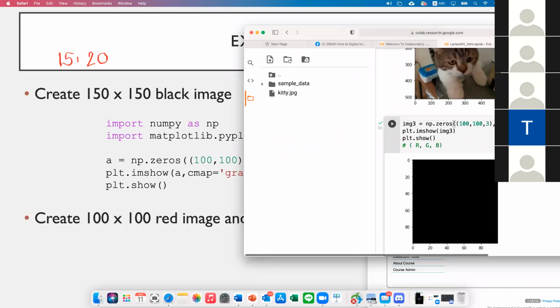So I think I'm saying set these 0 indexes to 255. Okay, I will follow your friend.